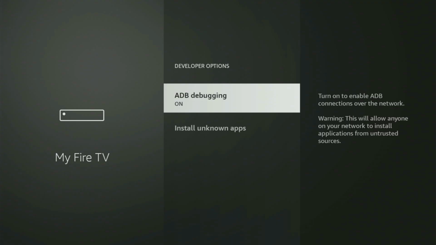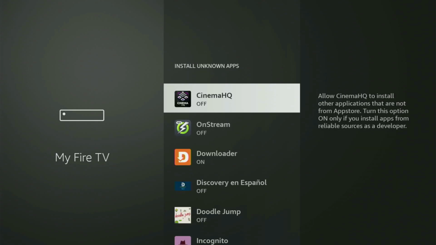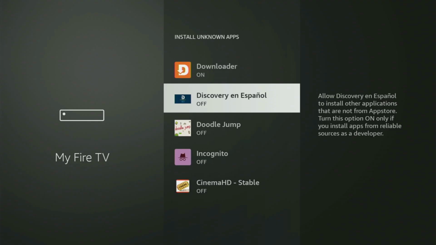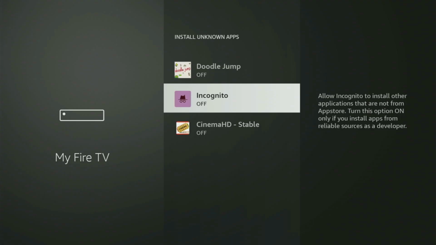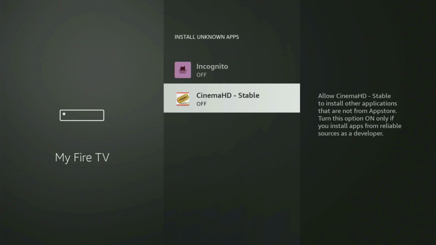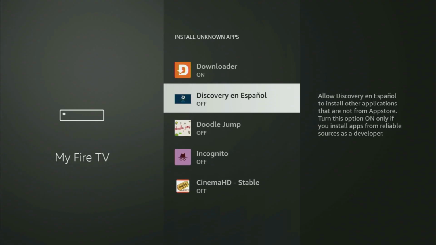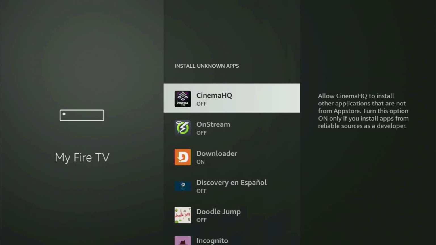Open them, make sure to turn on ADB debugging, then go to install unknown apps. And from here, all you have to do is locate Downloader and turn this option on. So what it does, it's going to allow you to install other applications from the internet and not necessarily only those apps which are available in your official Amazon App Store by default. And that's exactly what we are going to do right now.